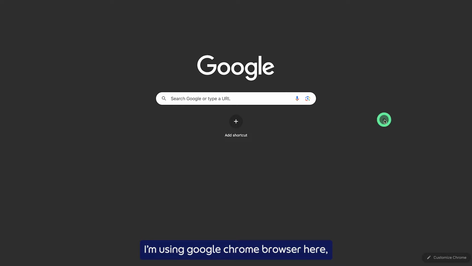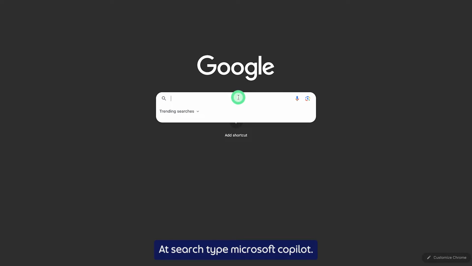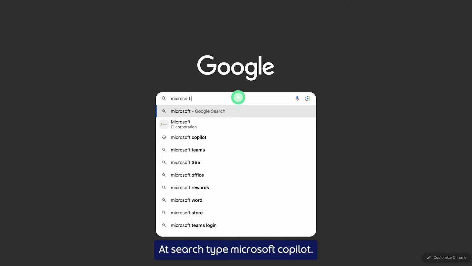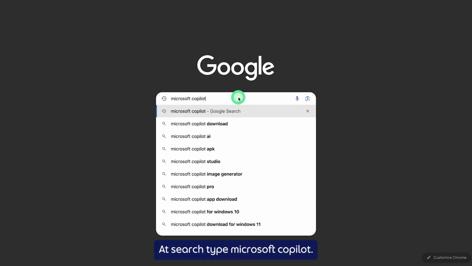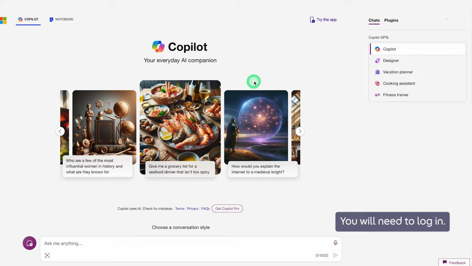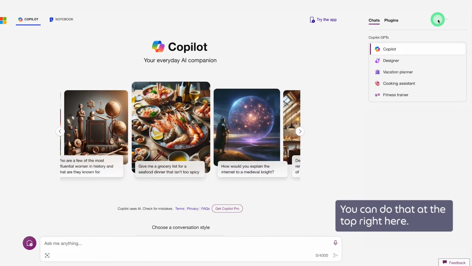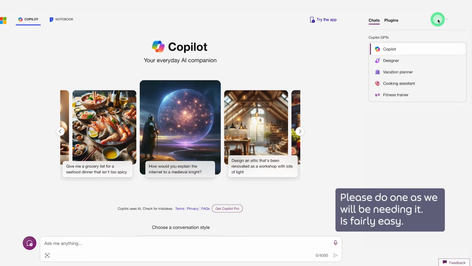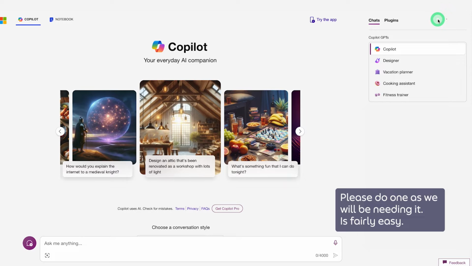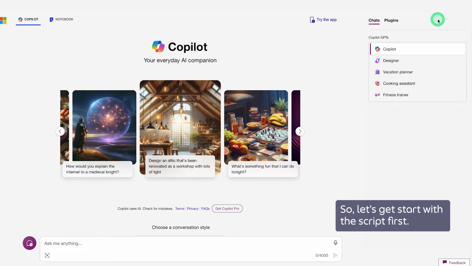I'm using the Google Chrome browser here. In search, type Microsoft Copilot. Click the first link. You'll need to log in. You can do it at the top right here. If you don't have an account at Microsoft, please create one as we will be needing it. It's fairly easy. So let's get started with the script first.